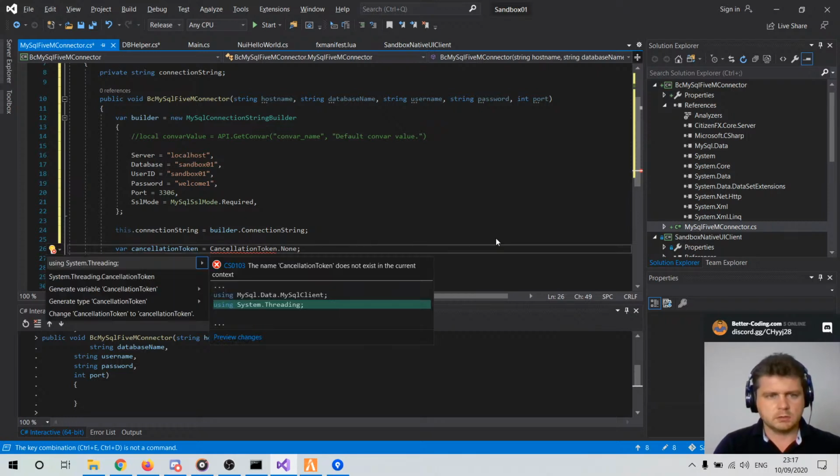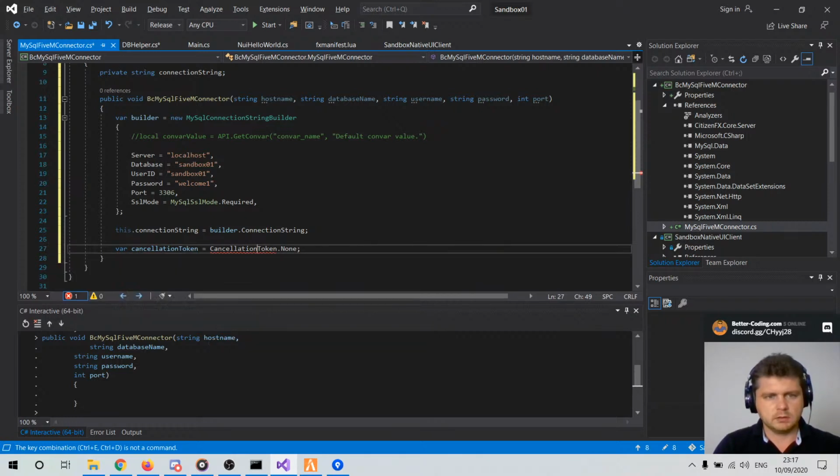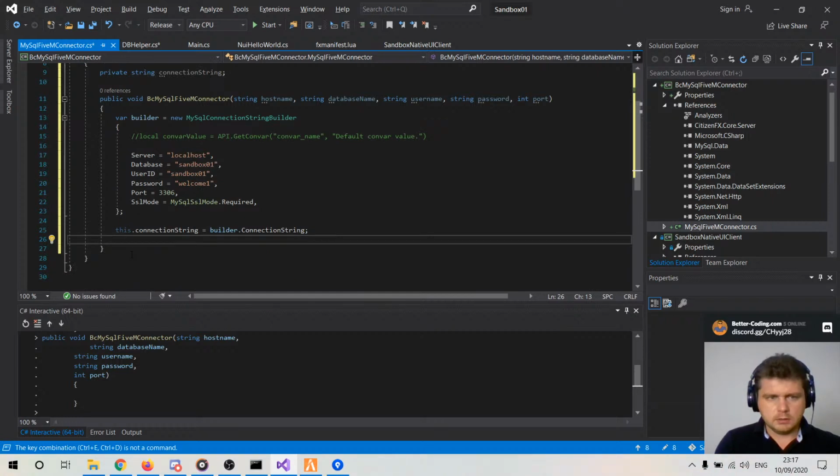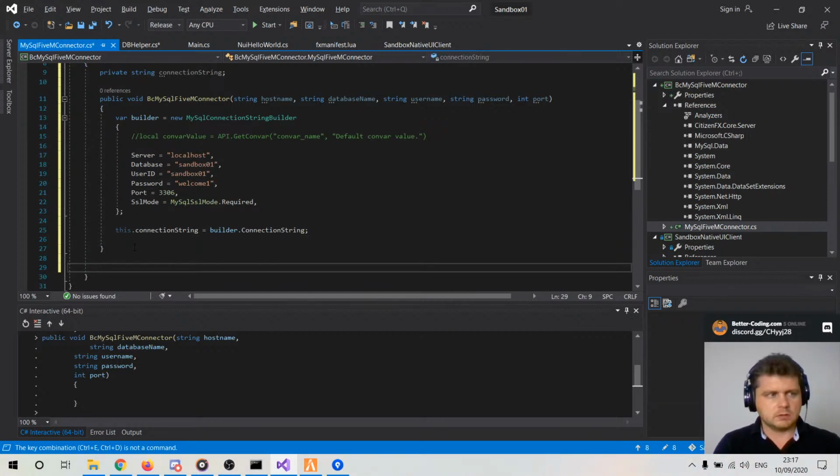What is cancellation token? System threading. I think that I don't need it. Okay, so I have connection string here, and I need my first method. Let's try to store some. Okay, let's try to insert some data into the database.